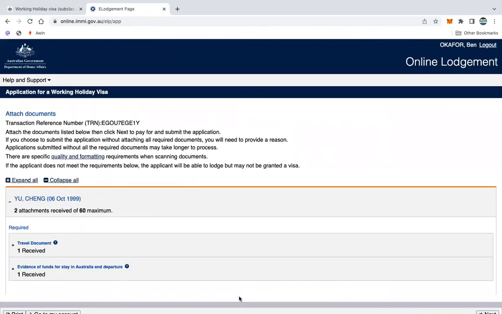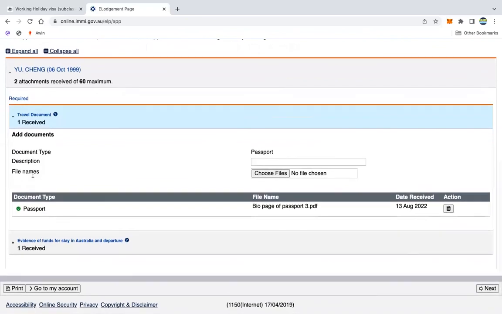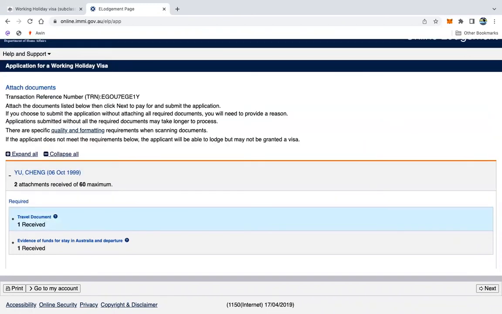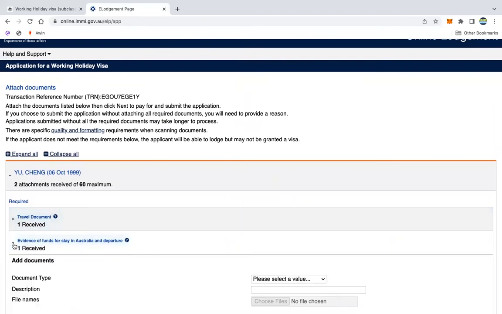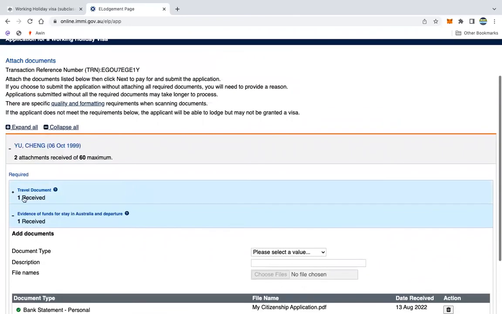Now, on to the next page. Here, all I'm going to be doing right now is providing my travel documents. I've already attached these two documents, but I want to show you guys what it looks like. So here, you're going to provide your travel document, which is your passport, right? Once you provide that, the other information that they are requesting is evidence of funds for stay in Australia and departure. So if you click on that, I've already attached a bank statement as well, right?